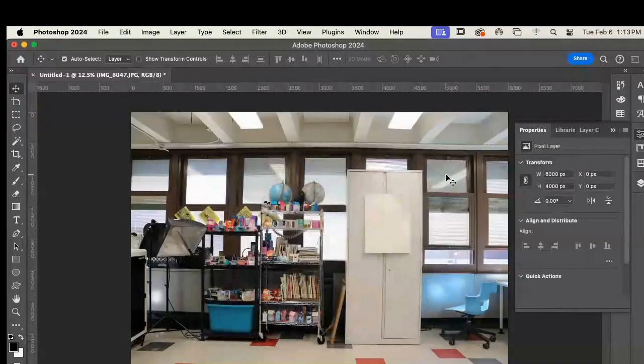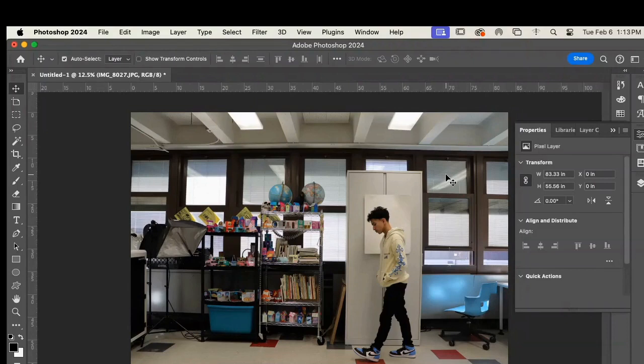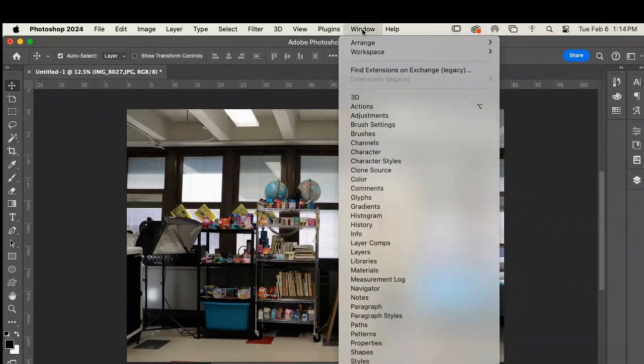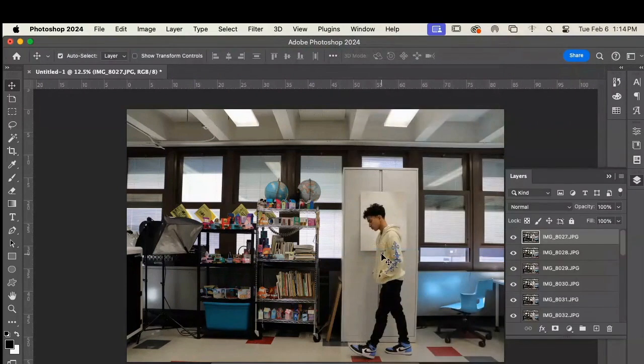And they will come in a stack into one single file, which is what you want. They'll be all lined up. You don't have to do that manually. It saves you a lot of time. So let's look at the File menu, and you'll see what I'm talking about. So I click Window, and then click on Layers, and you can see in the layer menu all the different photos there of the person walking across the floor.